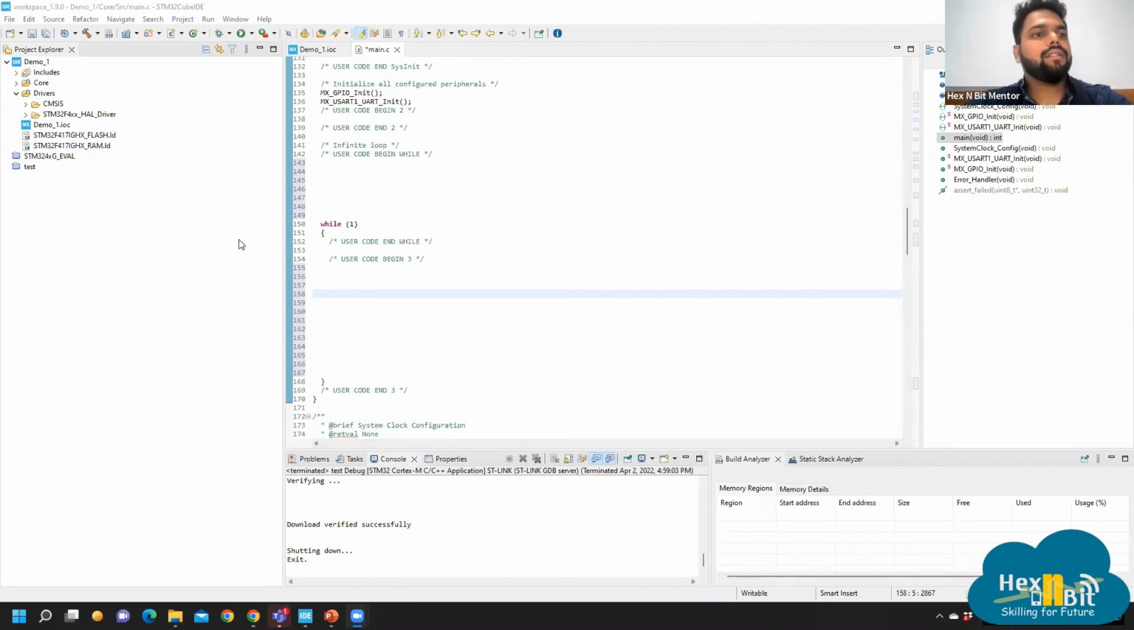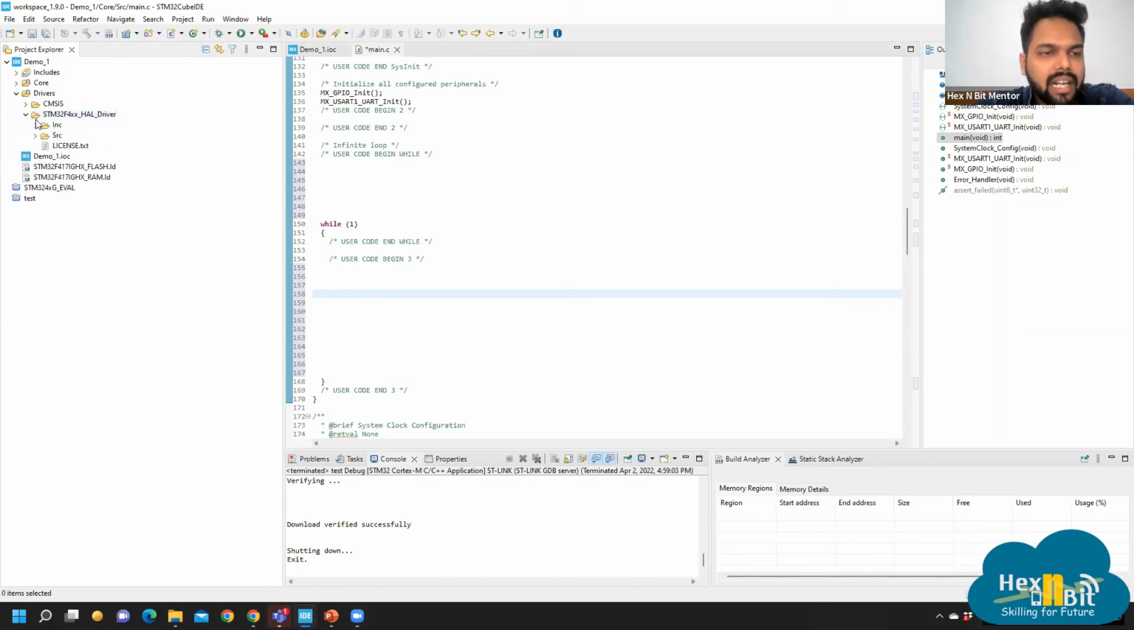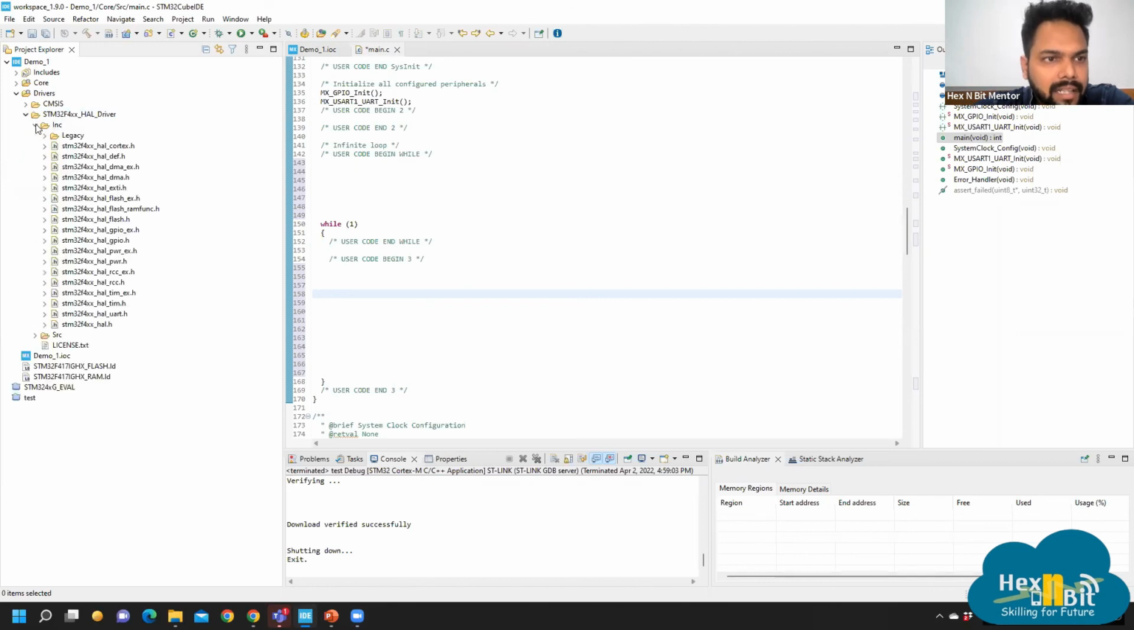Okay. So next is, where are the driver files? Where are the files where I could see the code? Where are the functions from where I can get the functions? On the left hand side, there is a folder called Drivers. In Drivers, there is a folder called HAL drivers. If I go to HAL driver, then there are two more folders: include files and source files.